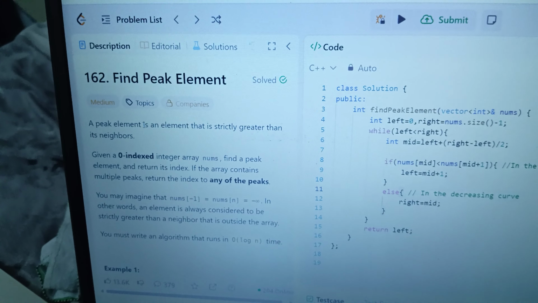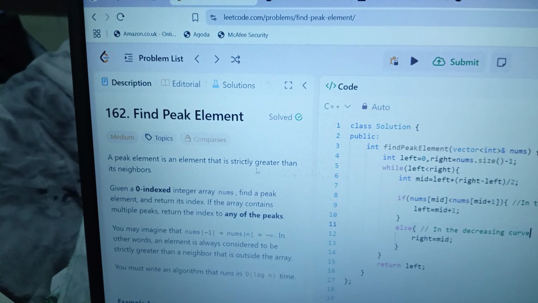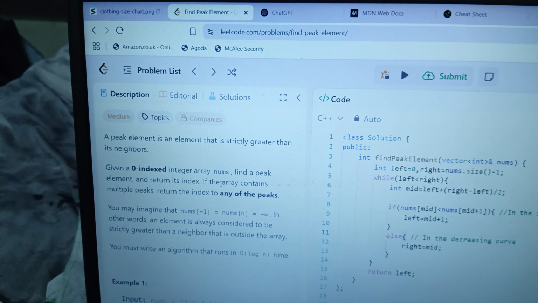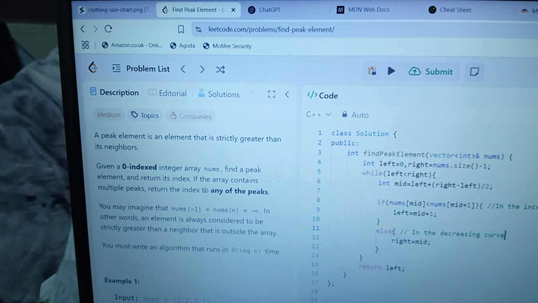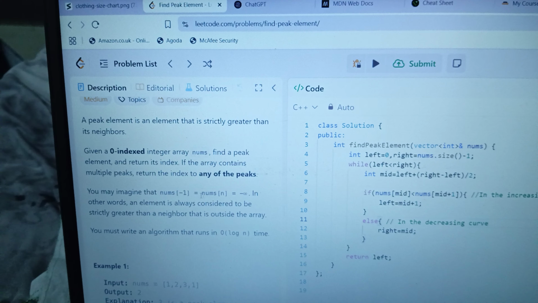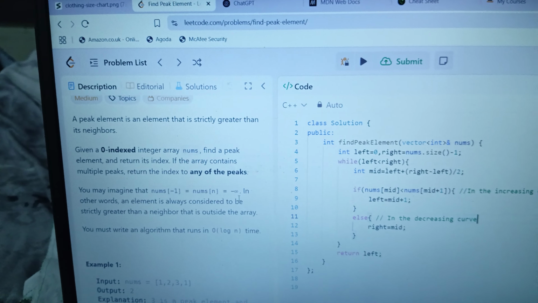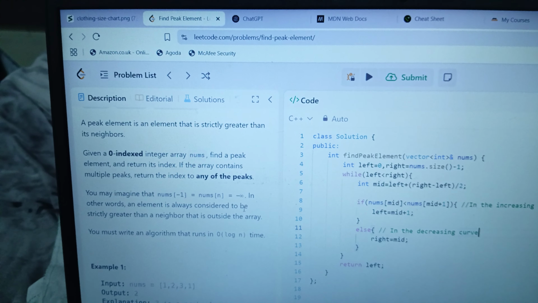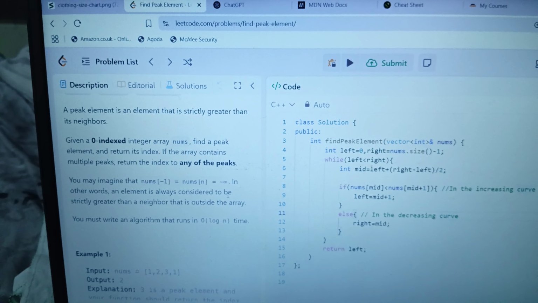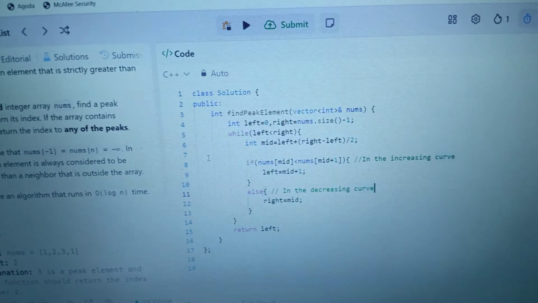Let's see. First see the question. The question states that a peak element is an element that is strictly greater than its neighbors. Given a zero-indexed array, find a peak element and return its index. If the array contains multiple peaks, return the index of any of the peaks. You may imagine that nums of minus 1 is equal to nums of n is equal to minus infinity, meaning nums of index minus 1 is minus infinity, and nums of n, that is nums dot size, is also minus infinity. Okay, so here is the solution.